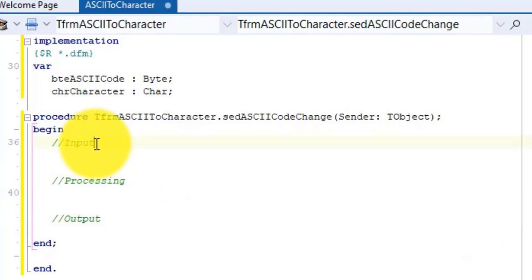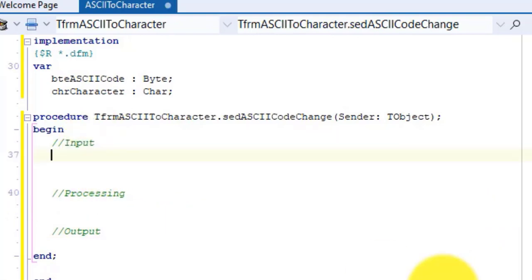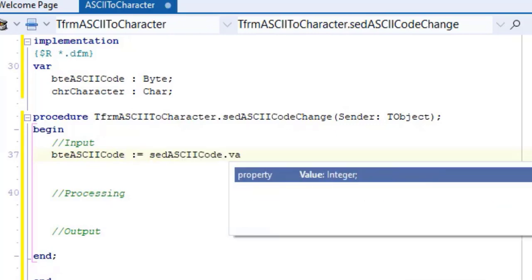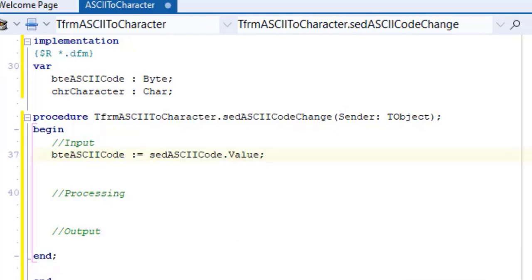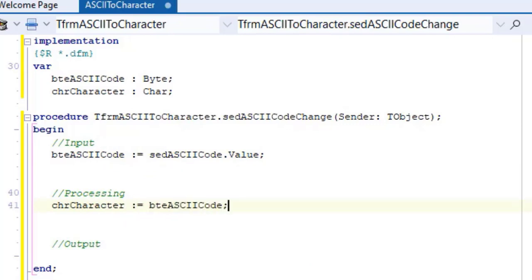Go under the input and type pteASCIICode := sedASCIICode.Value. Go to the line under processing, type chrCharacter := pteASCIICode; Enter semicolon. chrCharacter is a char variable and pteASCIICode is a byte value we got from the user on this line. To get the character from the ASCII code, we must use the CHR function.